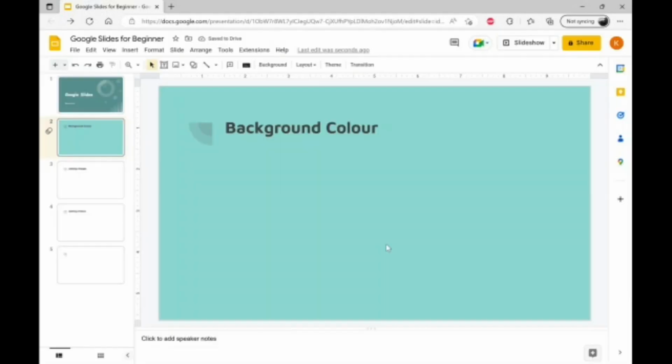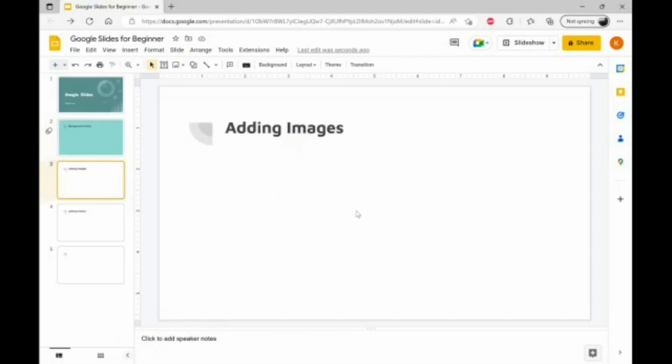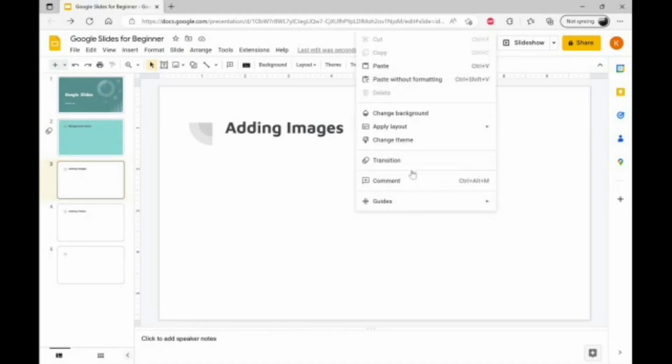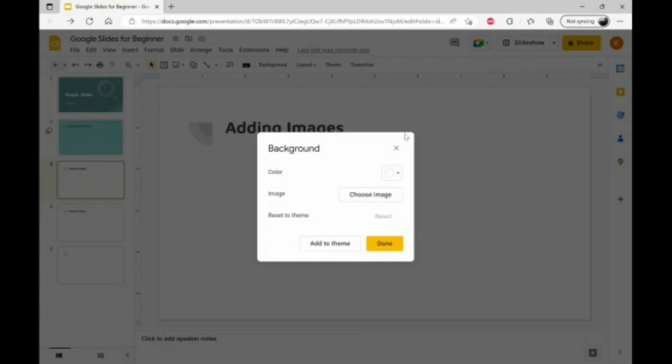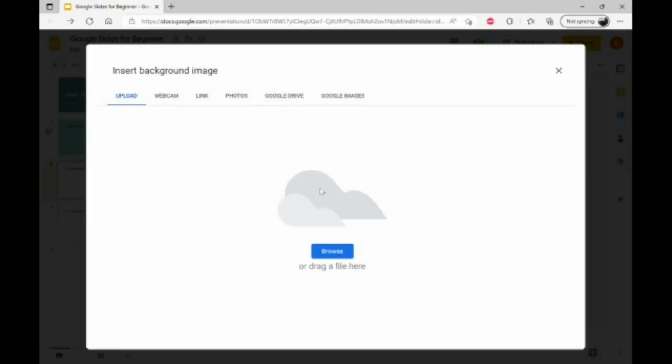And now we're gonna be done with here, and what we're gonna do next is go to adding images. Now if you want to add the image, you also want to right click on the slide and go to change background again, but this time instead of clicking on the colors, you can click on choose image. When you click on choose image, it'll give you the options for you to upload an image. You can go via webcam, a link, photos, or if you have any images on your Google Drive.